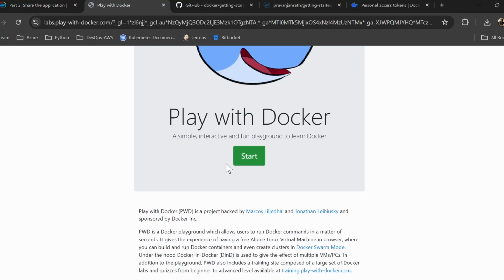Now to test the scenario, we'll be using Docker Playground. So a lot of fun stuff coming on. So let's get started.